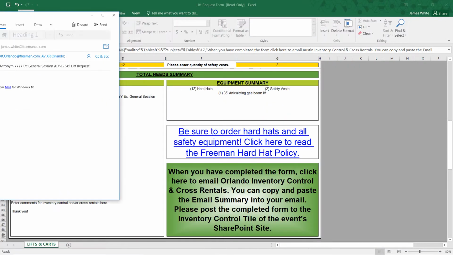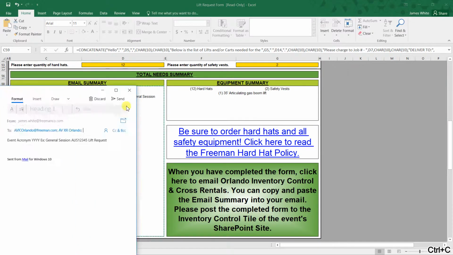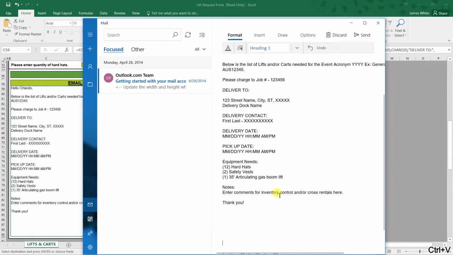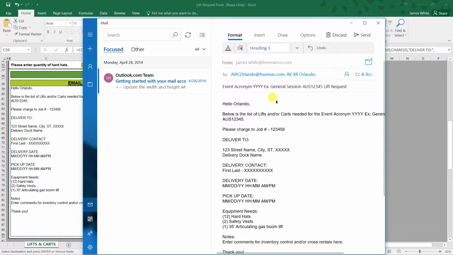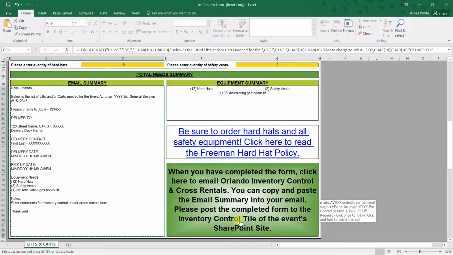Once you have this, you're just going to need to select all this information. I'm going to hit Control-C to copy, bring the email back, Control-V, and it pastes all that information, and then all you have to do is hit send. Once that's sent, take this form, save it, and then post it to the inventory control tile on the event SharePoint site. Anything else on the lift request form? No, that's it. All right, so that's that form.